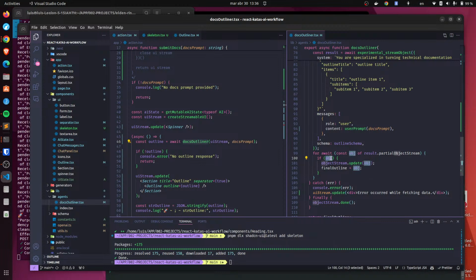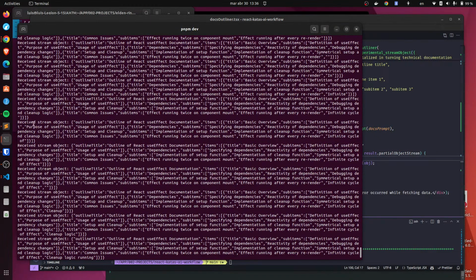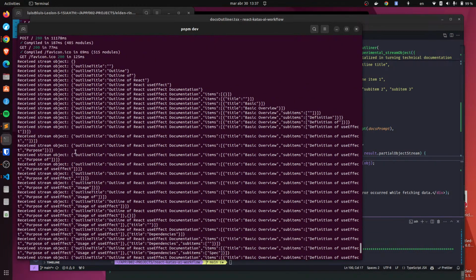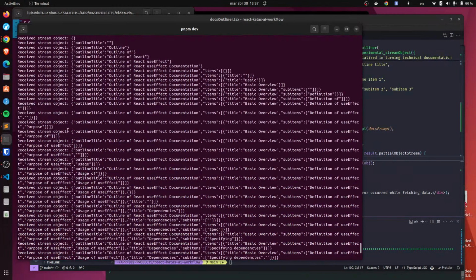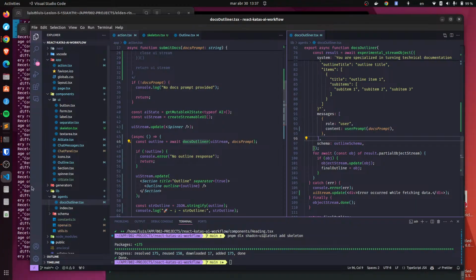This object is the chunks that we were logging before. If we look at the logs of the server, if we go to the very top, it's easier to see. Here we have this stream object. This is what we were logging. First we have nothing, then we have an outline title, which is being built, streamed word by word, and we have the items and so on. So this object is new every time, and every time it has a bit more content.